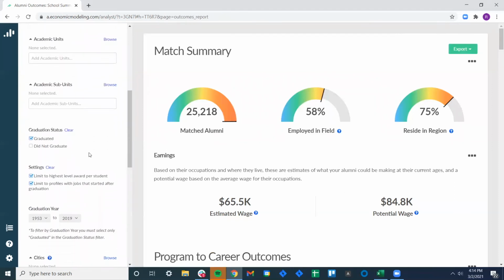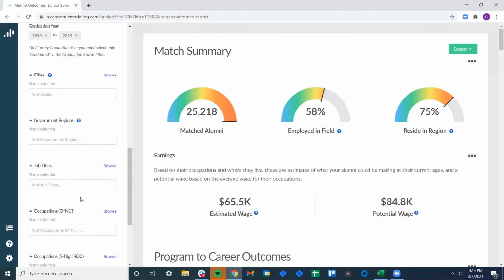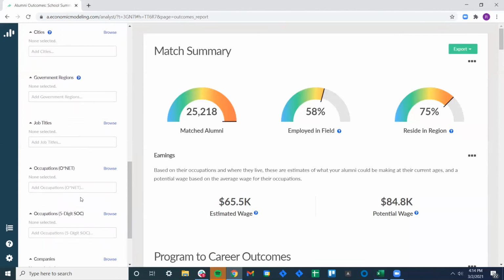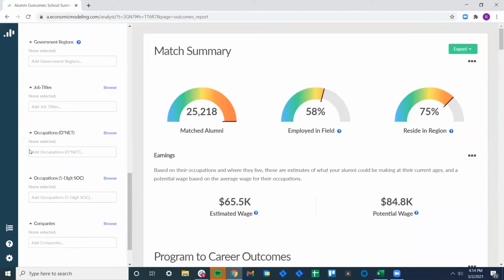Another difference is we again have this setting filter for limit to highest level award per student, but unlike the program snapshot, we automatically set this on so we can get those headcount numbers rather than award count. Last job type will also default on again. These last four filters are unique to the school summary, and that would be job title, occupation with ONET, 5-digit SOC, and company, if you want to get even more granular with your report.